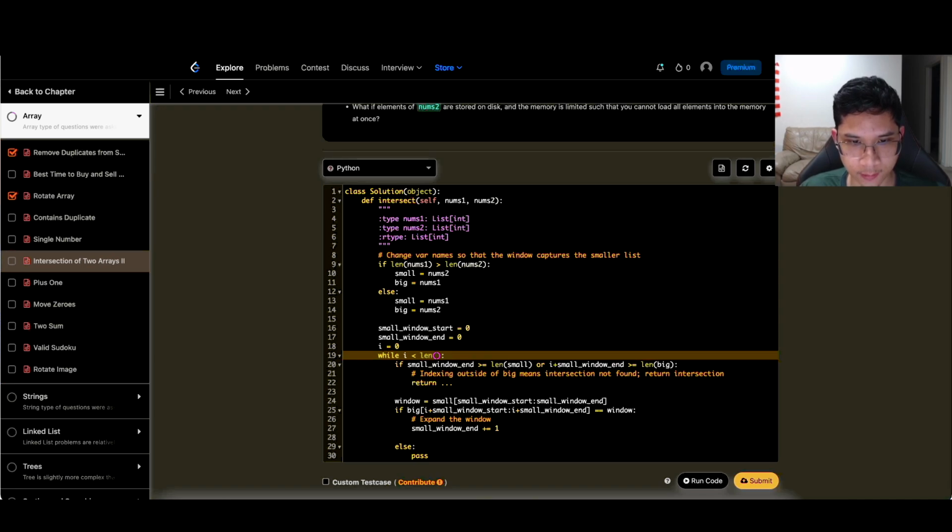Python is duck typing. I equals 0, while I is less than length of big. Or actually, no, it should not be. I presume that we can break out of the while loop, right? But just to be safe, I'm gonna make it so that the while loop can also break on its own if it needs to. So while I is less than length of big, doesn't hurt to play it safe.